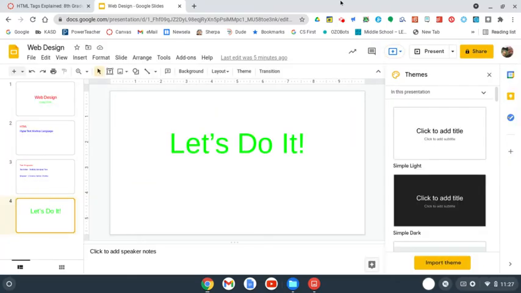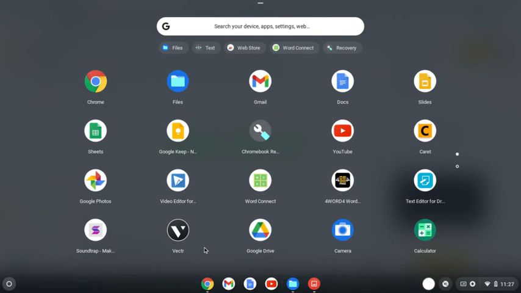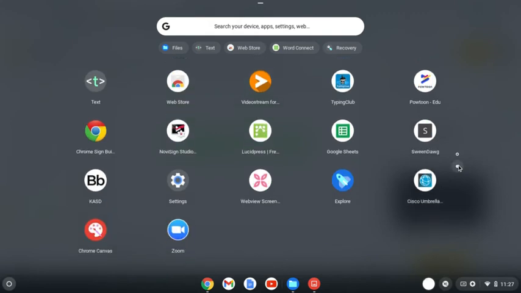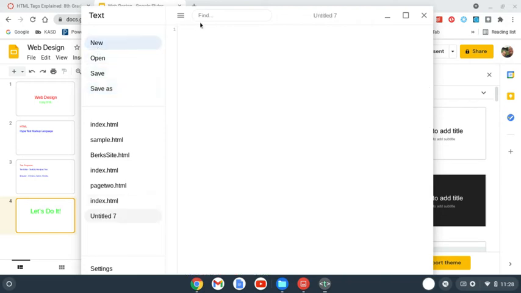First thing we need to do is open up Text. To do that, we come down to our Chromebook shelf, lower left-hand corner, and you should see your programs here. You might have to go up here and see all of them. This is Text, so it's going to be a green T. So we click on this, and here is our program. Now, what we see here is some of the web pages I created already. So you'll probably see something like this.